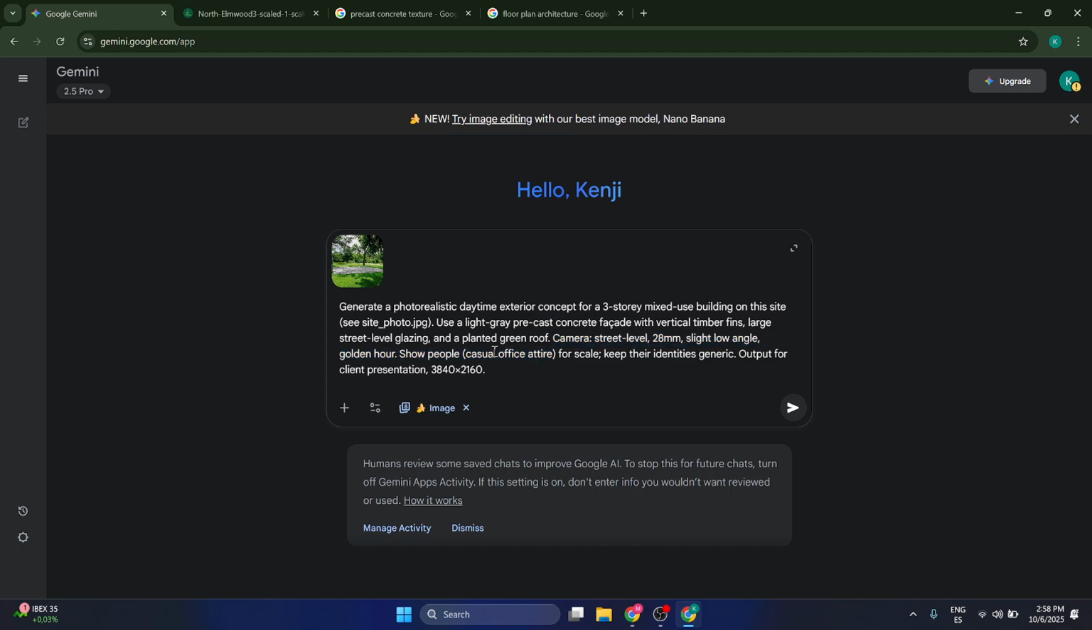Show people in casual office attire for scale, keeping their identities generic. Output for client presentation, the following. Okay, this one, the AI is not actually going to respect, so you can forget about adding this. But my purpose when adding this resolution, because in reality it's going to respect this resolution here, or this aspect ratio, is to generate the perfect resolution or the perfect quality. So it's not low quality. You can also have things like, avoid low quality output or Ultra HD or things like that. This is just to guarantee the best possible resolution and quality.